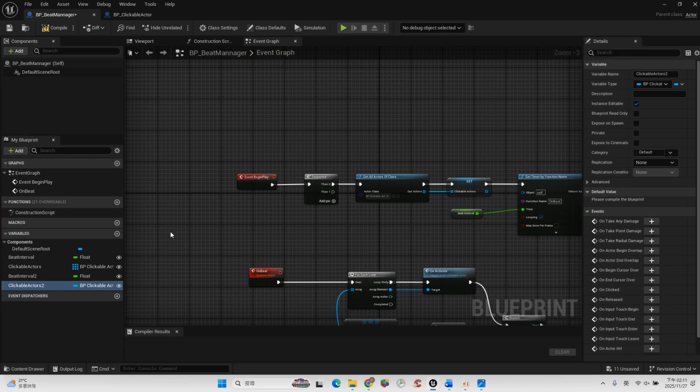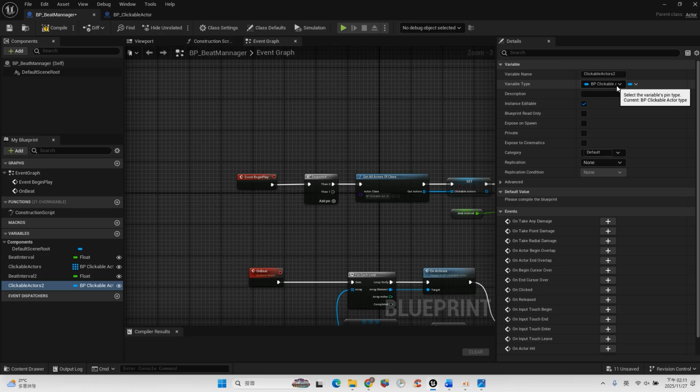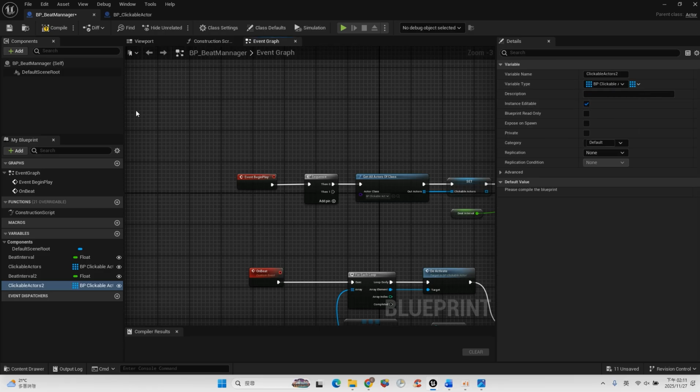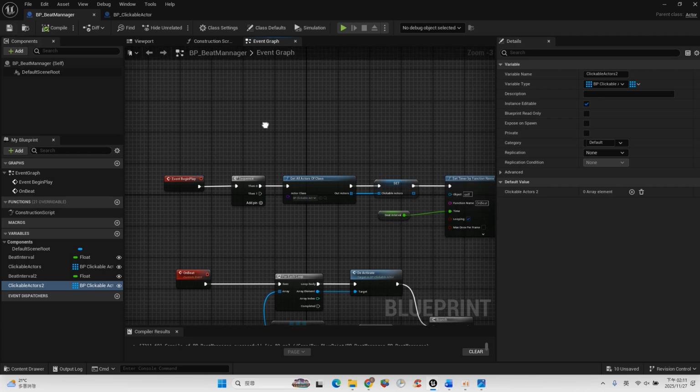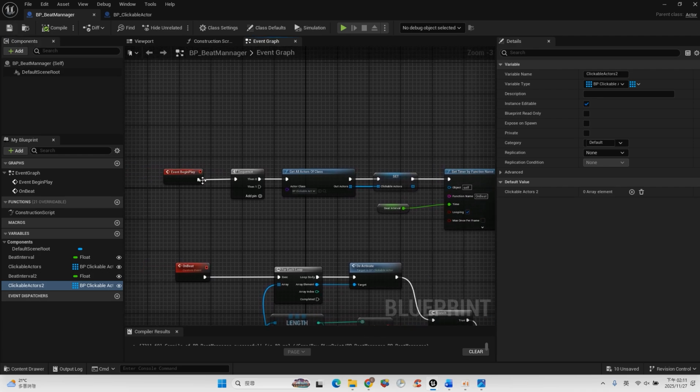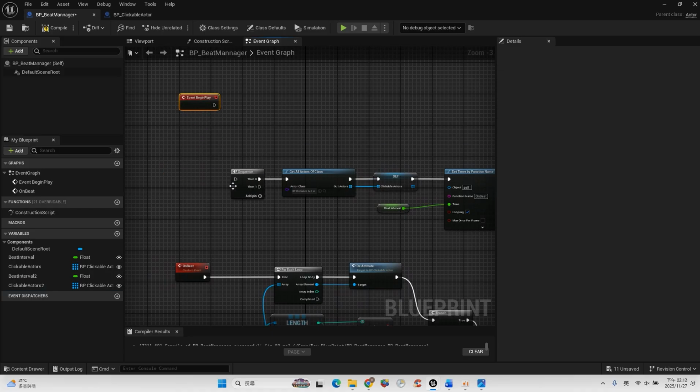Okay, let's go back to here. For this variable, we have to change the variable type, not only BP clickable references, but also change this one to array. Once you finish, compile and save. Now let's keep moving forward. For this part, since every blueprint class can only have one event begin play, I have to uncheck that. So follow my operation, okay?